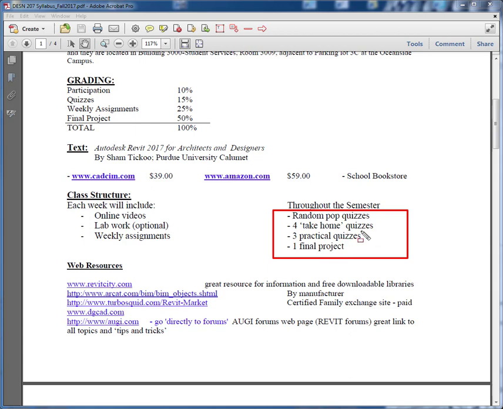You'll have 4 take-home quizzes, 3 practical quizzes where you actually build a Revit model based on something that I show you, and you'll have a limited time to do that in. And finally, you'll turn in a final project.